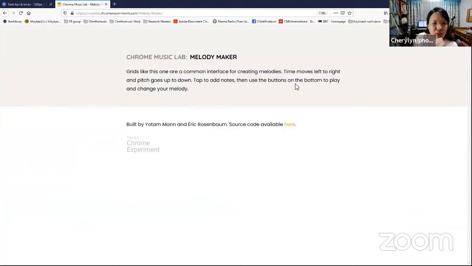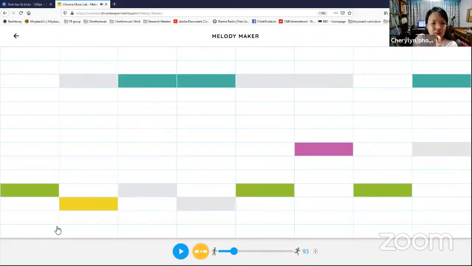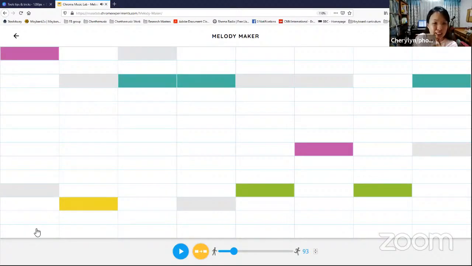Let's look at the about. So the grid is a common interface for creating melodies. Time moves from left to right and pitch goes up and down. Tap to add notes, then use the buttons on the bottom to play and change your melody. I see. So if you see me clicking this, I'm just checking to see what kind of scale is available. So it appears to be the C major scale. Yeah, C major scale.